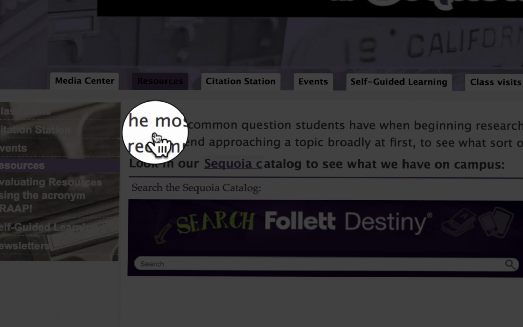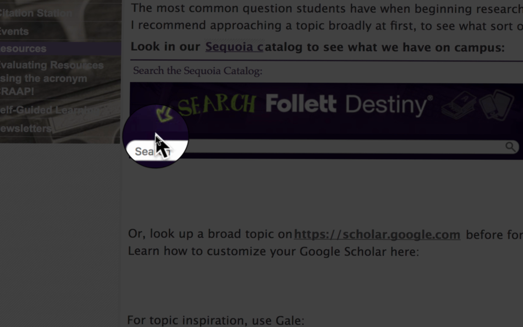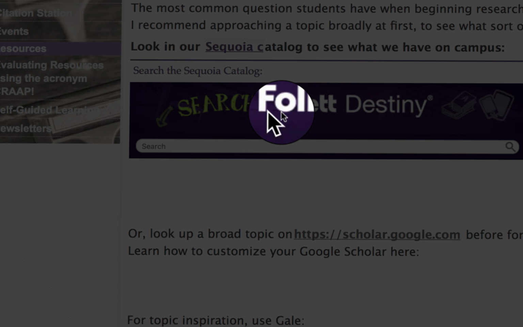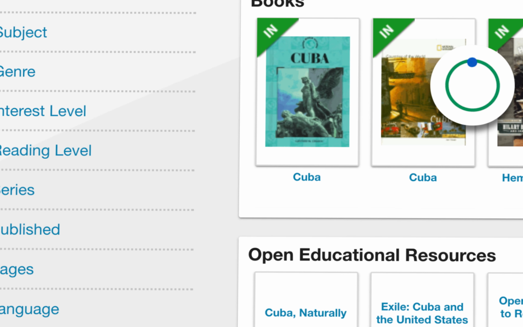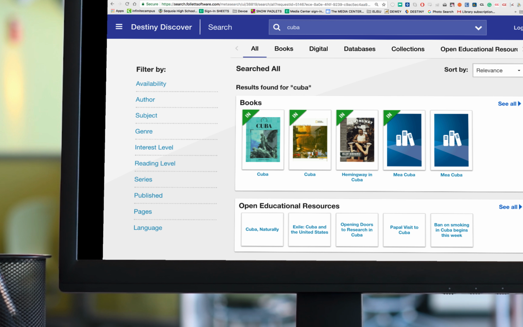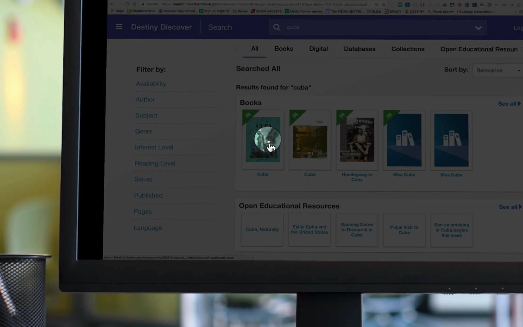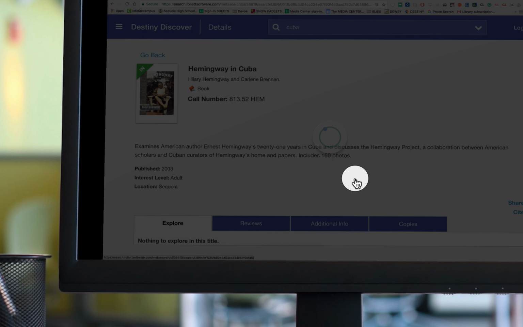The first item to contend with is our on-site collection. Using the Follett search bar provided by Destiny, you can search your topic and find out what books we have on campus that might help your research. Once you locate the book, you'll see that these titles are marked in, and let's pretend that I'm going to study Hemingway in Cuba.